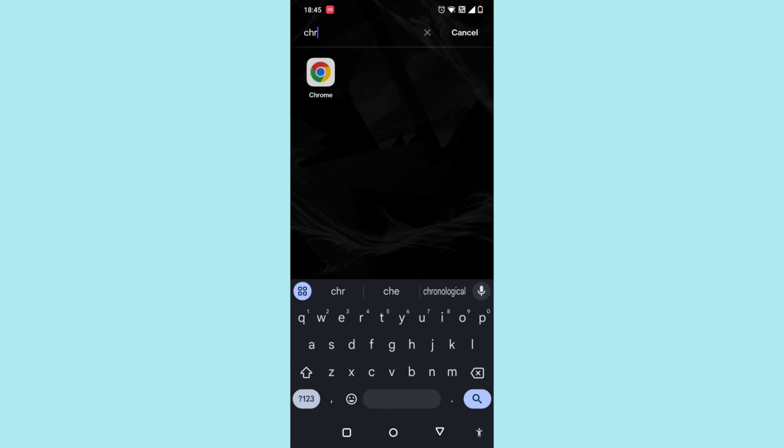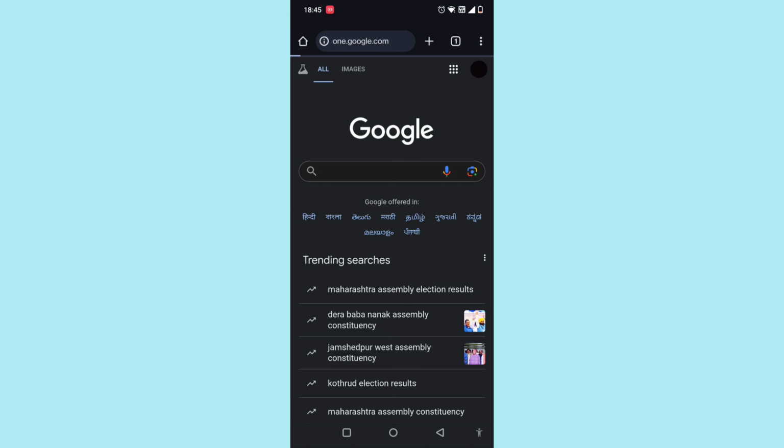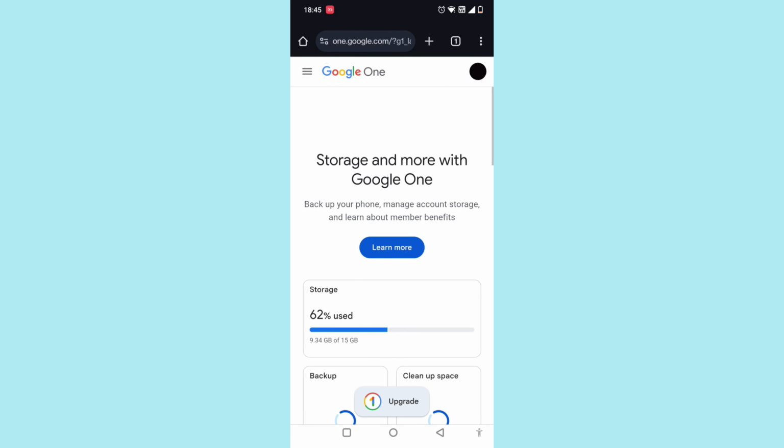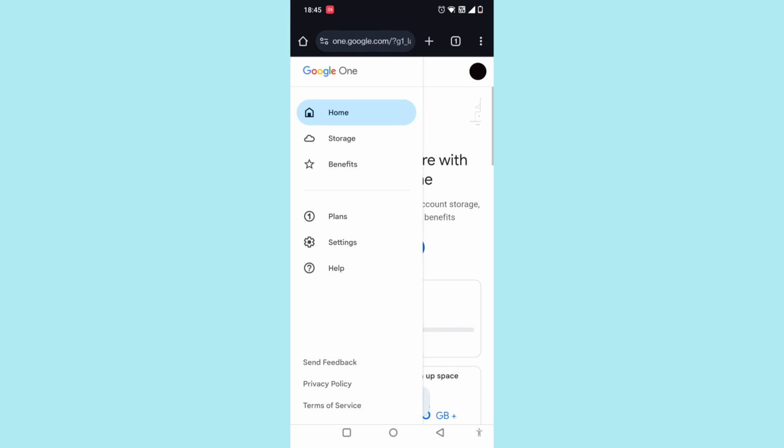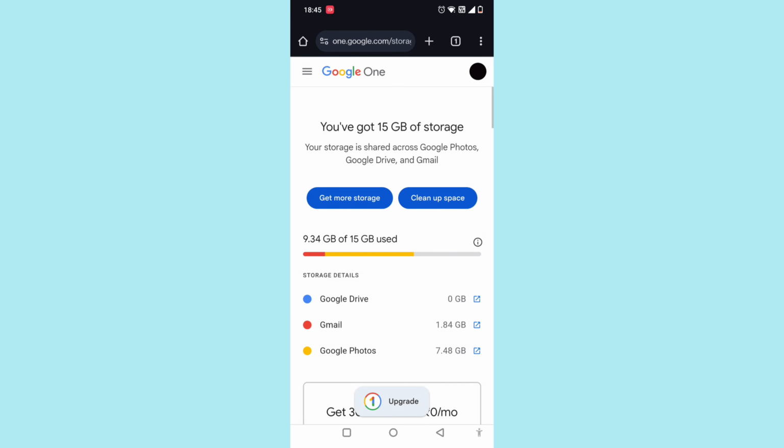First you open Chrome and you search one.google.com. Once you search that, on the top left you will find these three lines. You click on that, then you click on storage. So most of the times, like you can see, I have 15 GB and out of that I have used 9.34 GB, right? So I can click on clean up space, or I can click on get more storage.